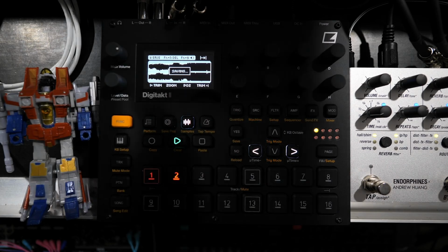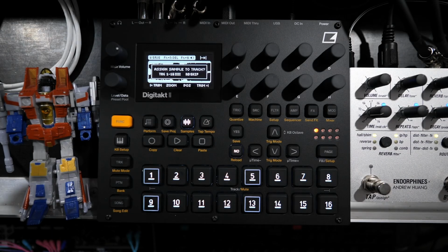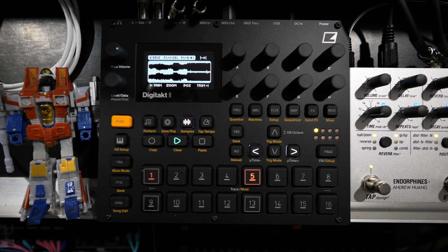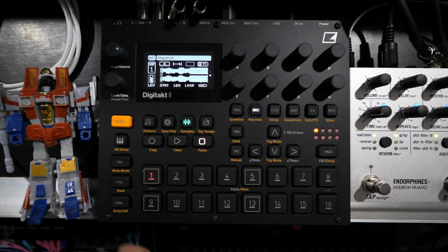Because the filter's not shut the whole way, I'm just going to turn the Evolver down. So assign to track, yes please, number 1. And stop that. Done. Cool. So there it is.